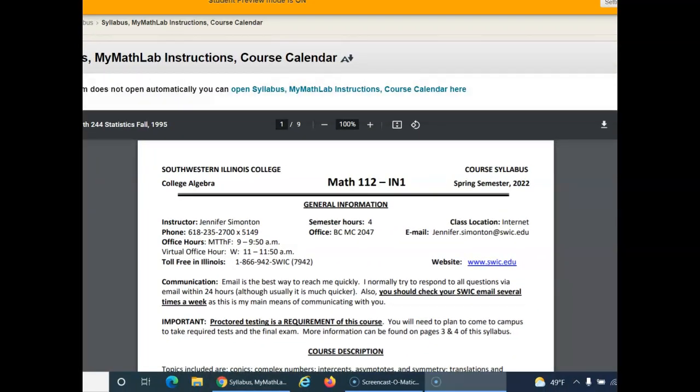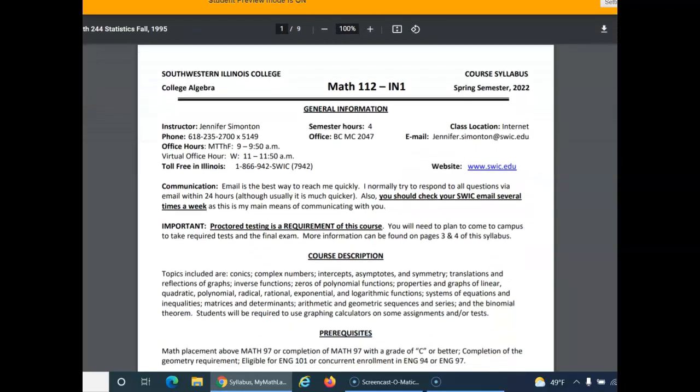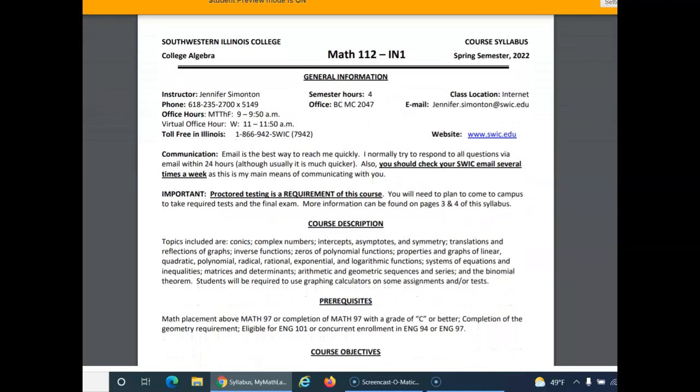All right. Everything you need to know pretty much is contained within the syllabus. At the beginning here, it just gives you some general information about the course: my name, this is my phone number to my office. If you are on campus and would like to see me in person, this is where my office is located: Belleville campus, main complex, room 2047, that's on the second floor.